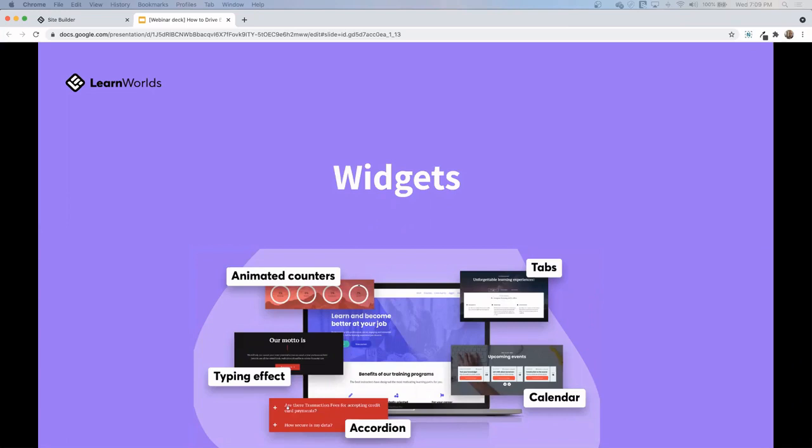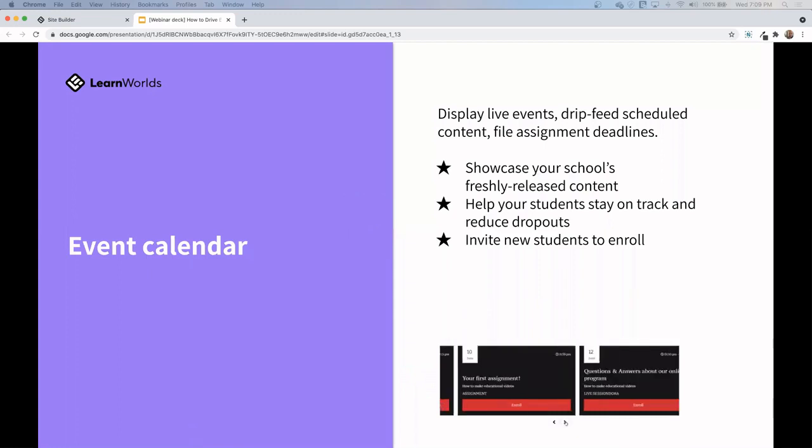So I'm going to present 5 widgets to you right now. And first, we're going to go through the presentation of each one of these, and then I'll show you a quick live demo of each of those widgets. So the first widget we're going to take a look at tonight is the calendar widget. This is going to allow you to display live events, display your drip feed schedules, your content, even file assignment deadlines. You'll be able to have these right on the page. They're interactive, and there's a number of different uses you can use these for.